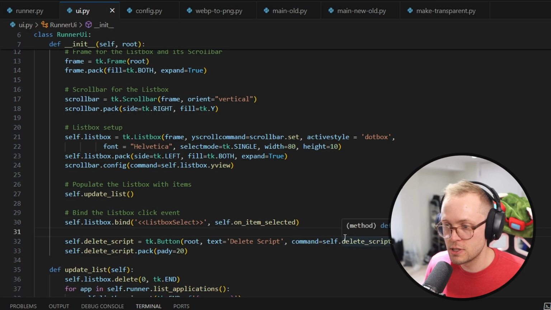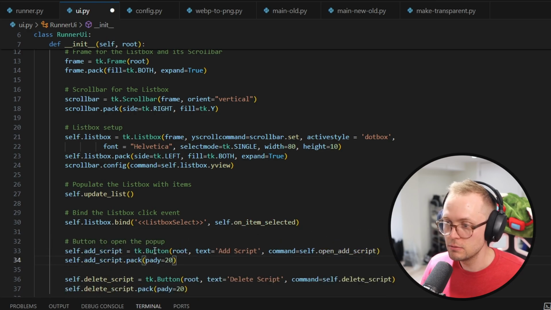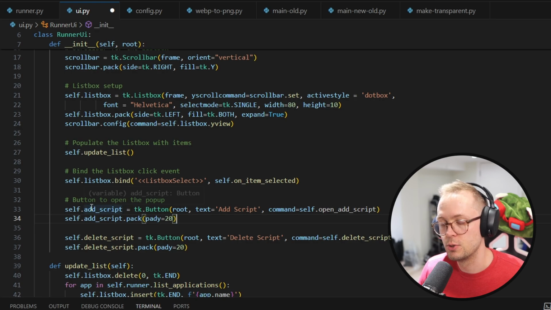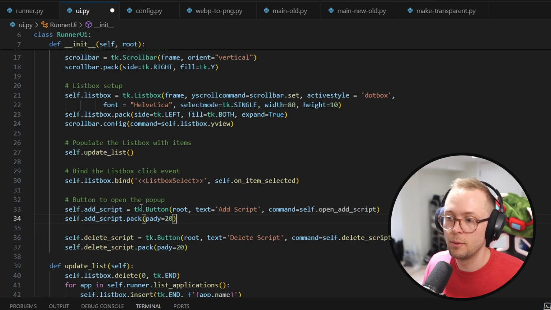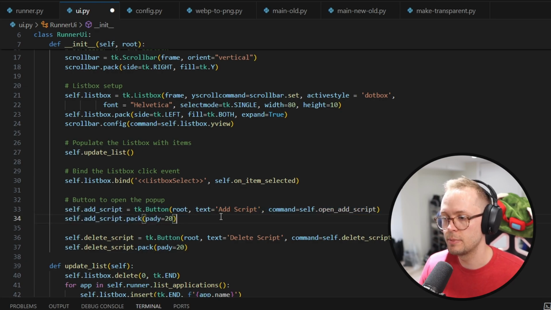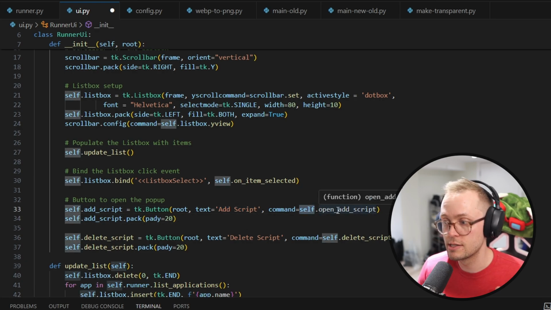So first things first, we're going to add a new button similar to the delete script button. And we're going to add this as add script. Surprise, surprise. And we're going to have this be a TK button and we're adding it to the root. Basically everything is the exact same as the delete script. And we're calling it add script. And this is going to call self.openAddScript.